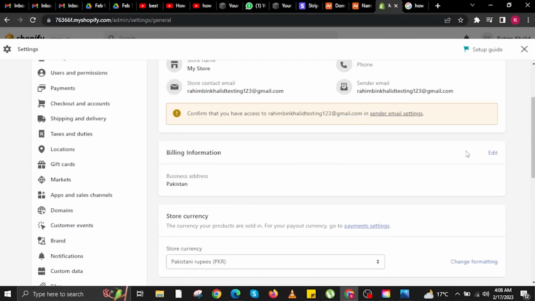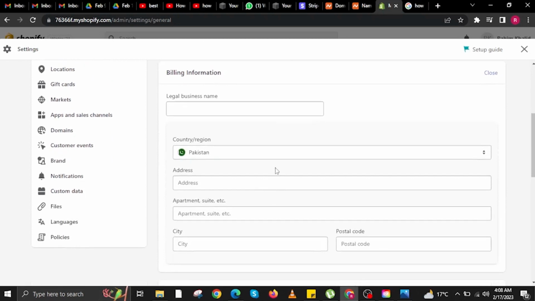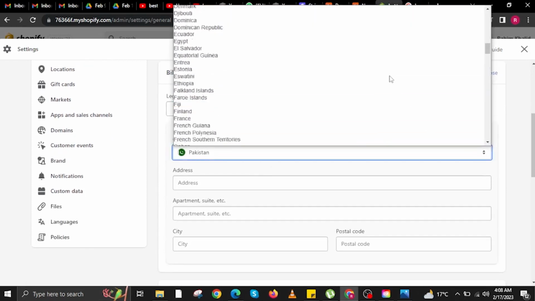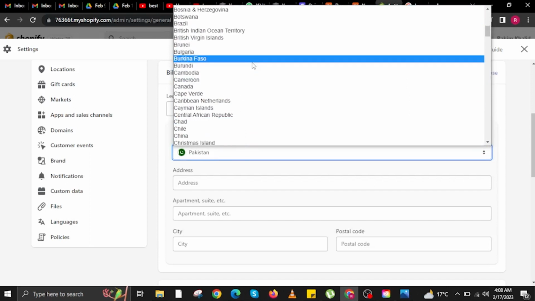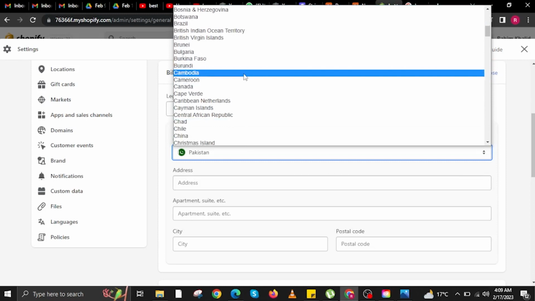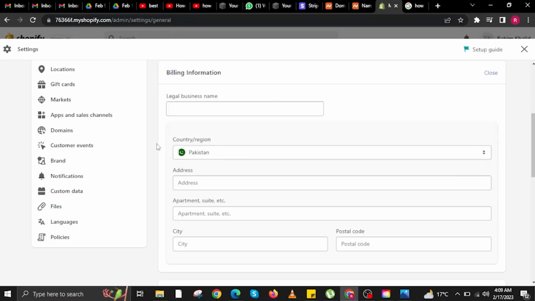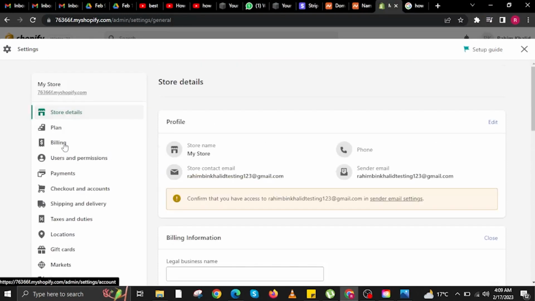Now scroll down, and then on the billing information, click on Edit. This will show you your business address as well. First, input the details from legal business name to your country or region, the address, the apartment, suite, and etc. Put in the city as well and the postal code. Once done, scroll up and then go to Payments.